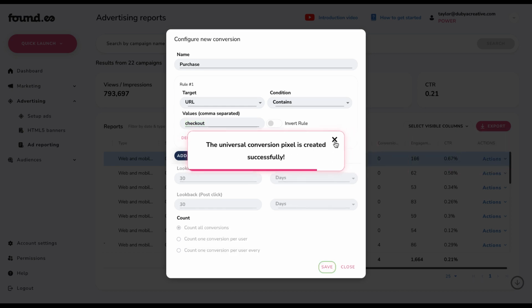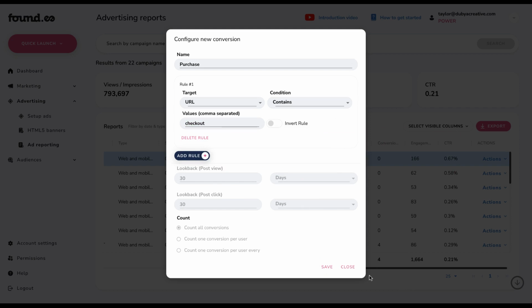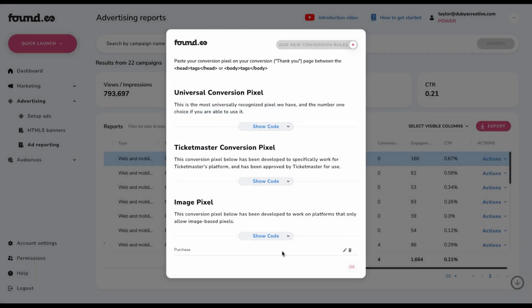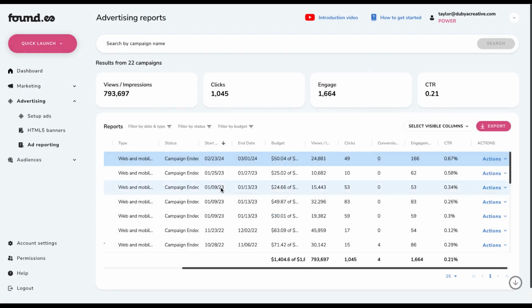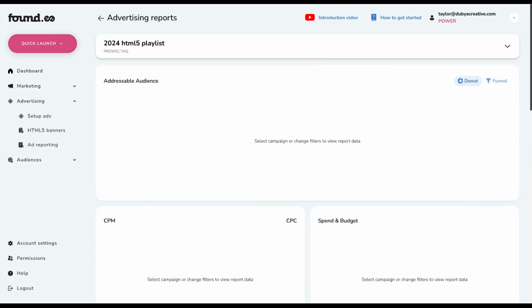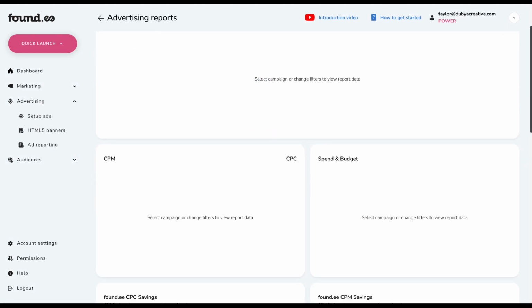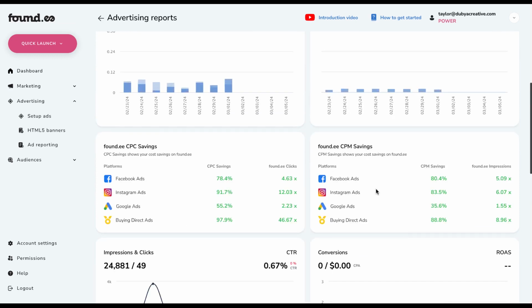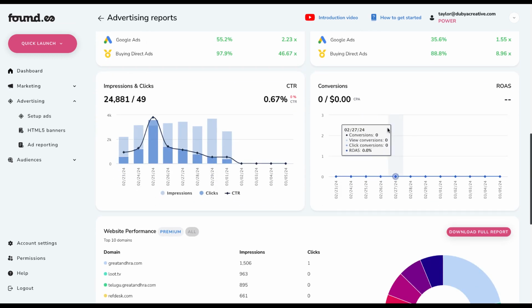Now, once that conversion is placed, you will start to see, you see here that I've got the purchase here. Now, this ad example is not really going to be relevant because, A, I was not tracking conversions, and B, it's already completed. But when we're looking at the reporting here, you will see the conversions area right here. This is where you will see those conversions starting to tally.